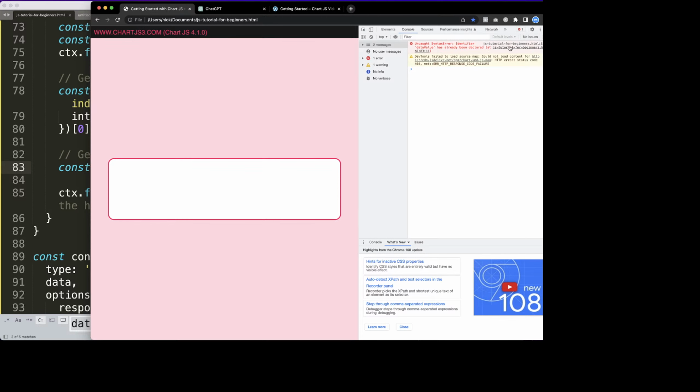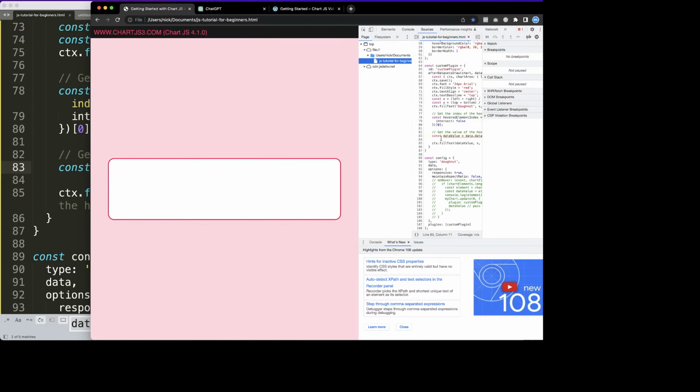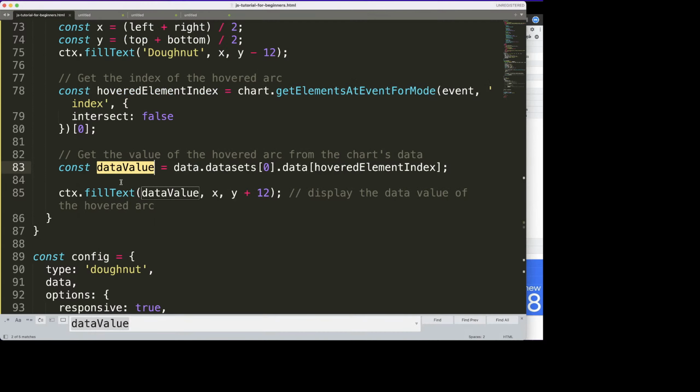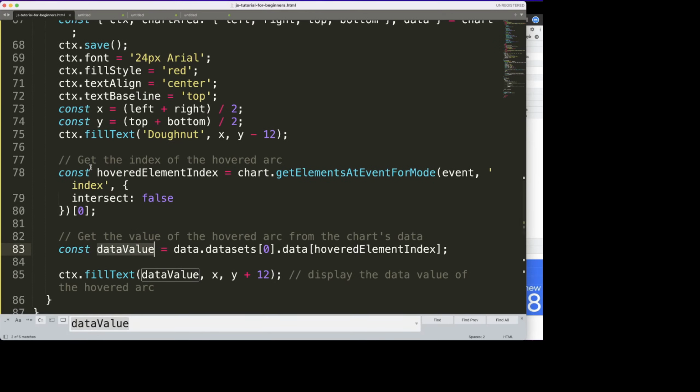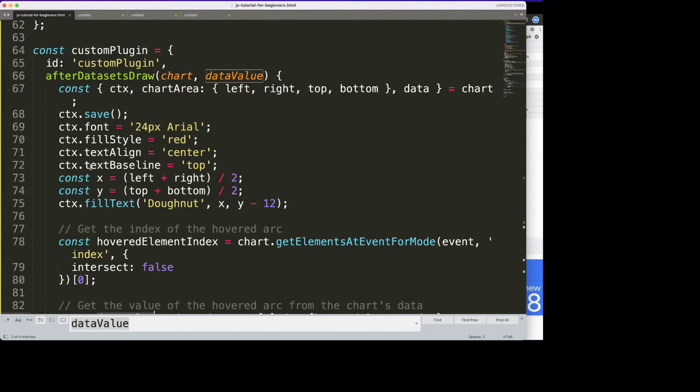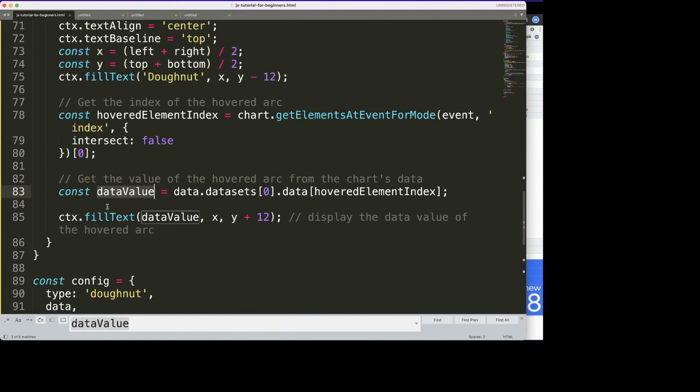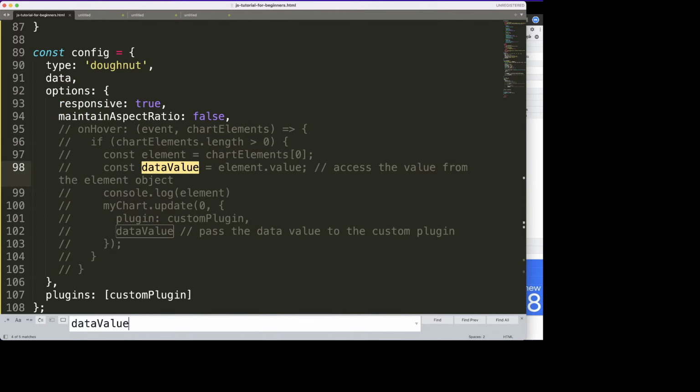Identifier data value has already been declared. This is wrong. Where has it been declared? It's already been declared. Where? I don't understand. I'm going to try to convert it then to a let value.